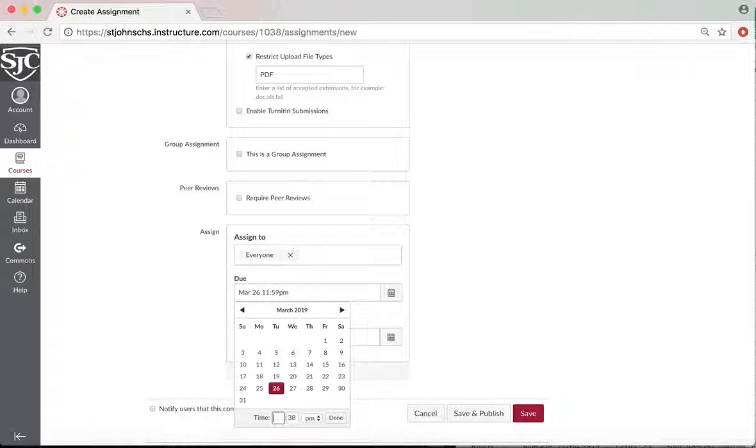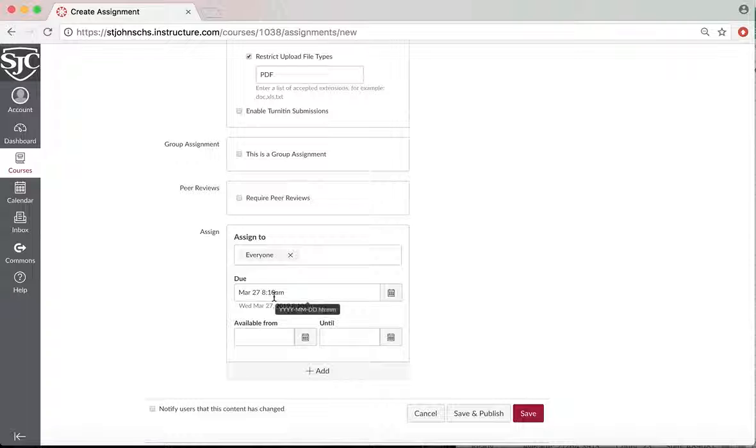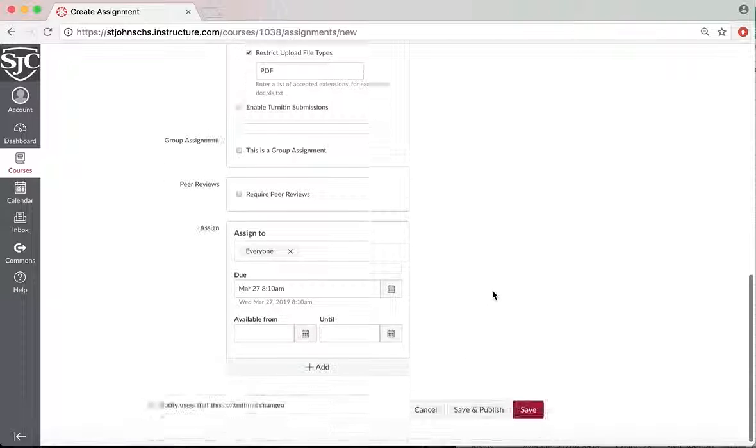If you want to make it a homework assignment, I've seen teachers do either 11:59 that night for midnight, or a lot of times teachers will have it due the next day at 8:10. That's entirely up to you, but just something to consider when you're selecting the due date. I'm going to make this a homework assignment, so I'll make it due the next day at 8:10 a.m.